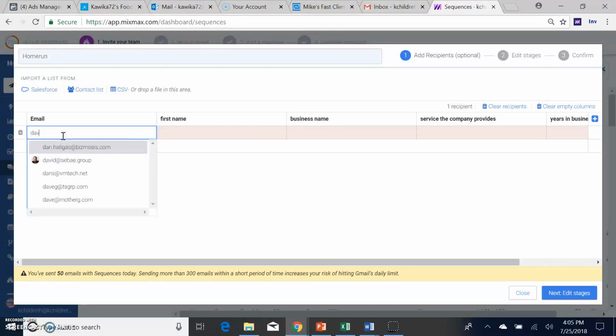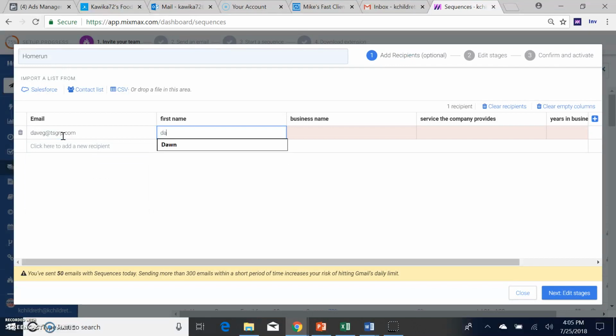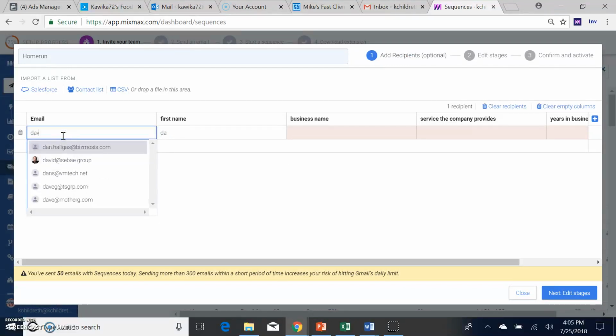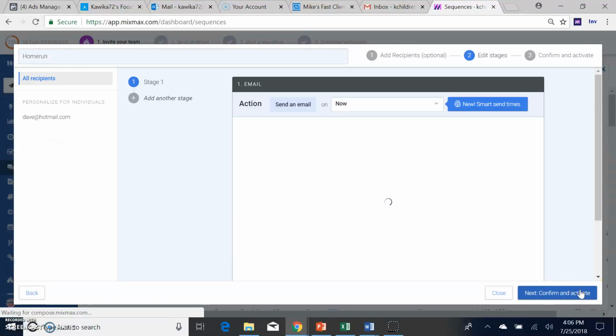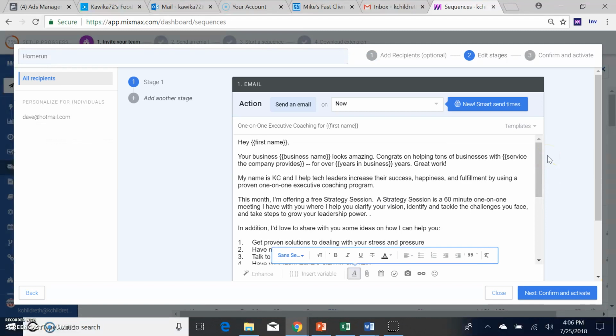Let's just use a generic one. Let's use Dave. Dave at hotmail.com. And let's do Dave's race car driving service company provides driving, and 5 years in business. So see here, we got 5 years in business, and we just go back to next edit stages. All right, so now you have an email actually ready to be sent.